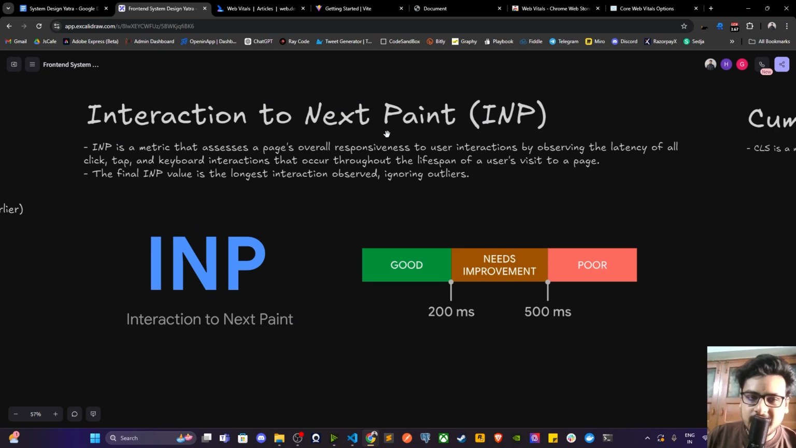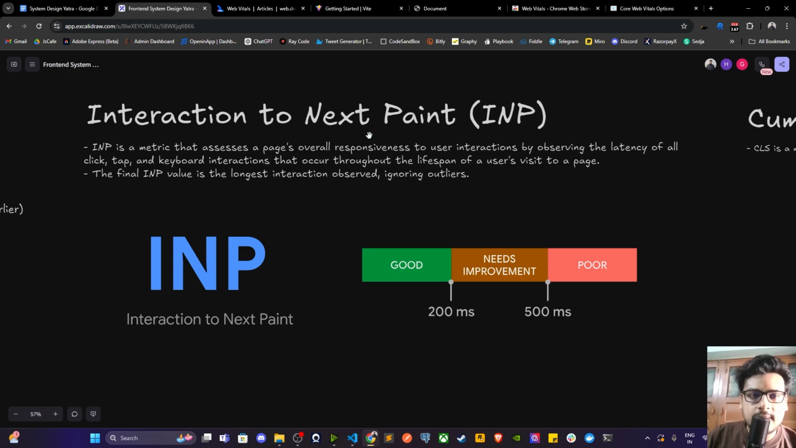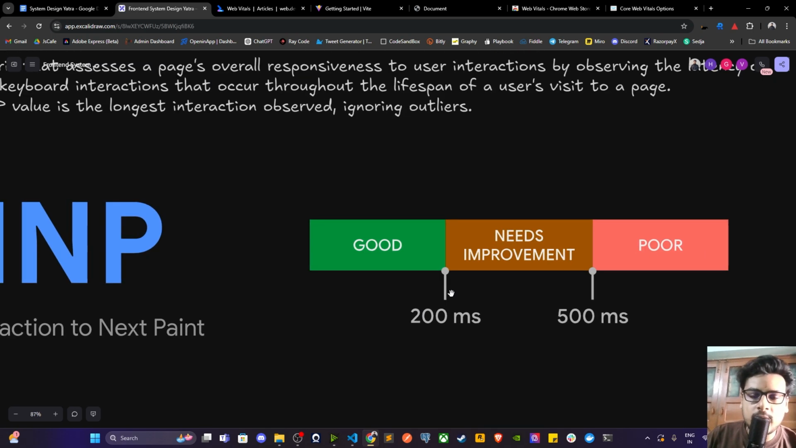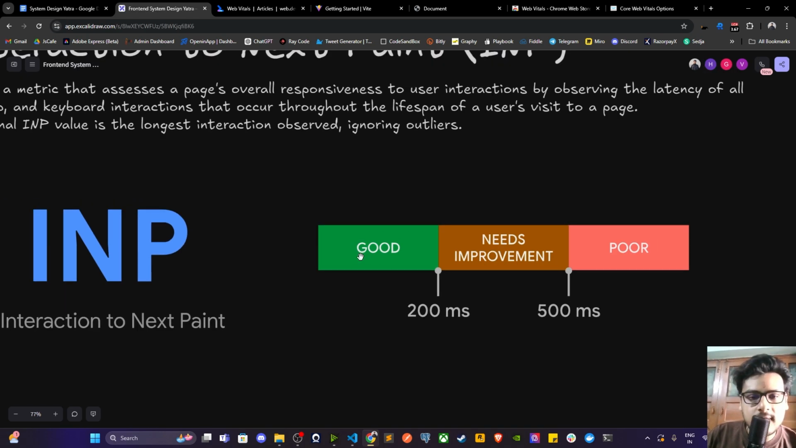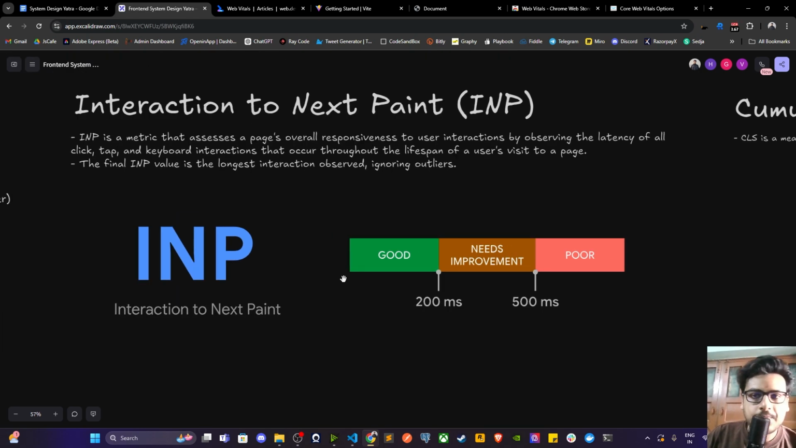All right. So let's start with the 10th module, which is Interaction to Next Paint, INP. INP was introduced recently under Core Web Vitals, and it is a metric that assesses the page's performance when the user interacts with it. For example, I click a button to open a modal. I expect that modal to open within 200 milliseconds. The next paint should happen within 200 ms. This is what INP is.